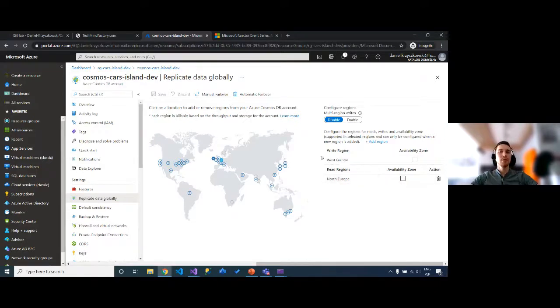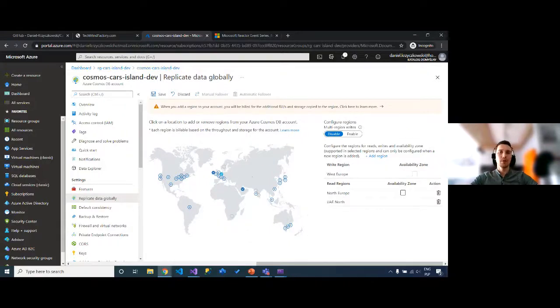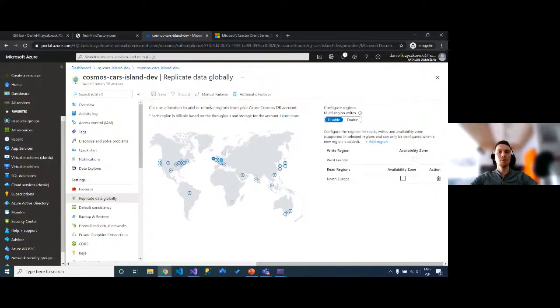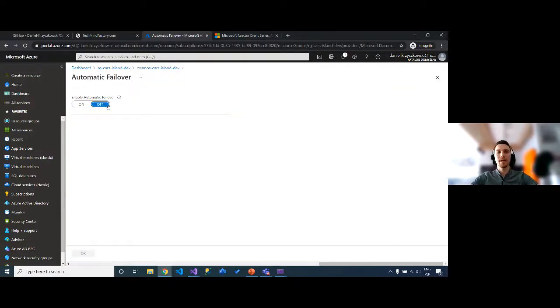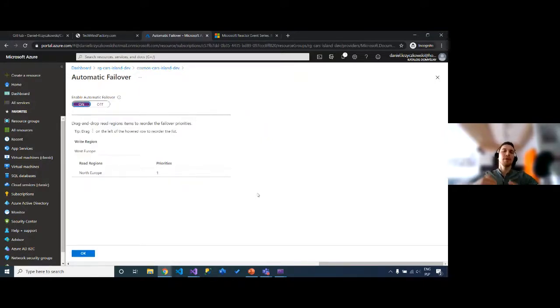And also what I can do is add more regions, so let's add UAE North here. Oh, I will have to save it, so it will take some time. So I will show you on those two regions. I can switch to the automatic failover tab, and I can enable automatic failover. And what does it mean? If I have more regions, like North Europe, UAE North, West United States, etc., if I have three regions there, I can enable the automatic failover.